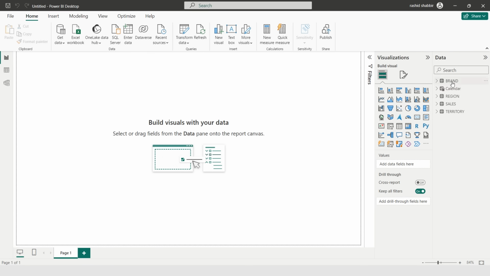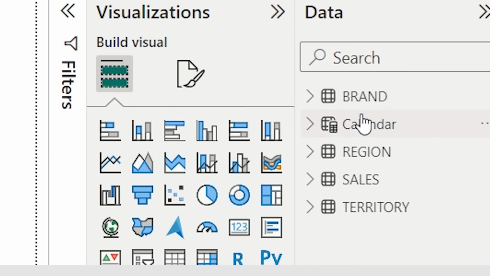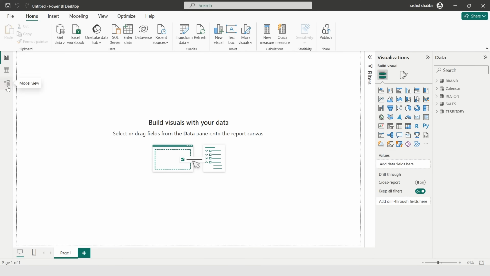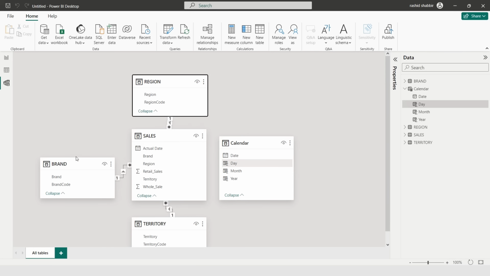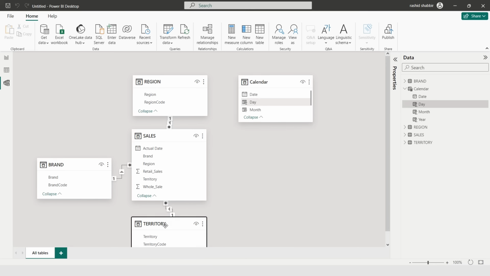Now I have my 4 tables, and the 5th table is for the calendar. Now I'm going to model view, and I will be connecting all of my tables. Basically, this is the part of data modeling. So region, brand, this calendar and this territory.